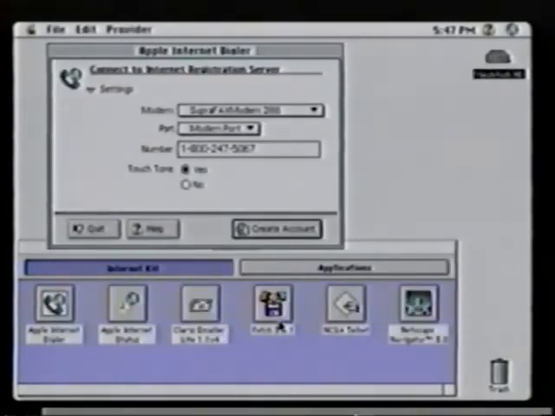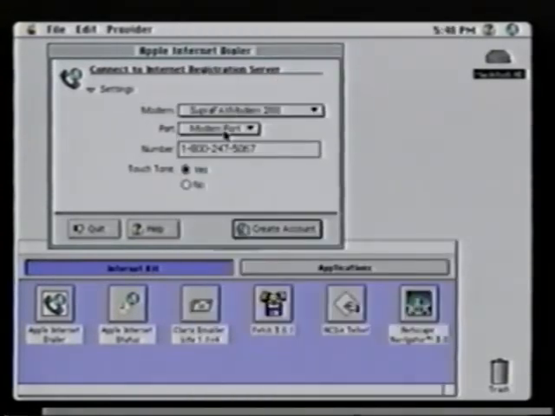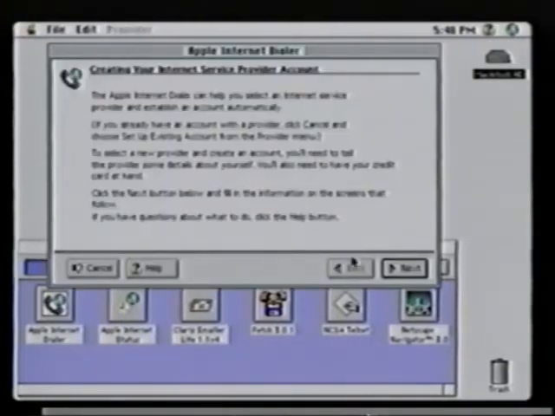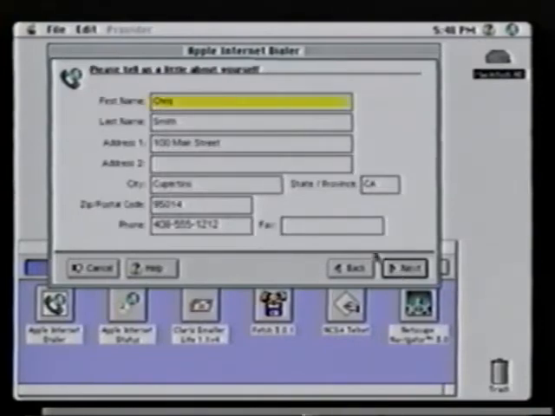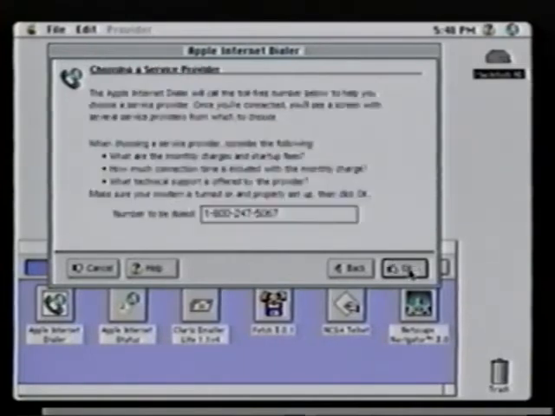If you need to create an account with an ISP or import the settings from an existing account, all you need to do is walk through the very short and straightforward interview process with the Apple Internet Dialer. The first thing you'll do is pick your modem type, select the modem port, indicate whether you have touch tone or pulse, and click on Create an Account. Then the Apple Internet Dialer walks you through a very simple interview type process, gathering some basic information about yourself, such as your name, your address, your city, state, zip code and phone number, and your credit card information. And when you're ready, you click on Next to proceed.